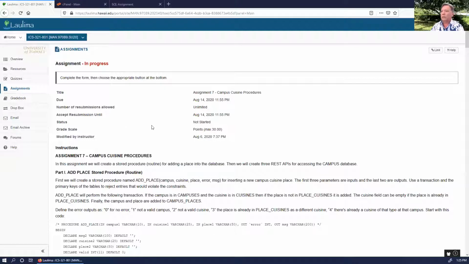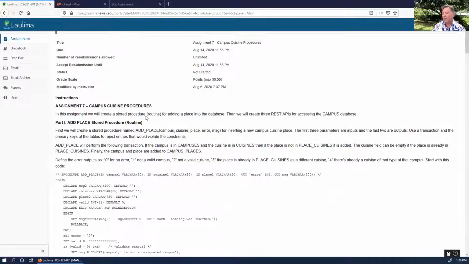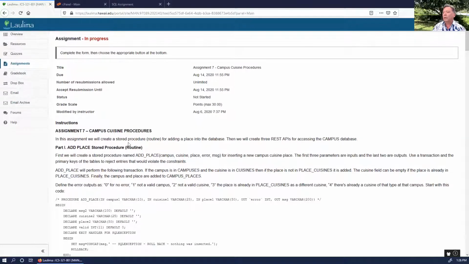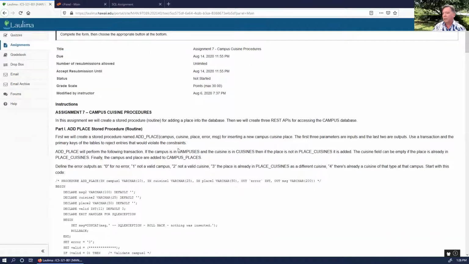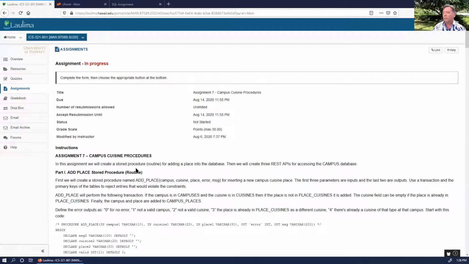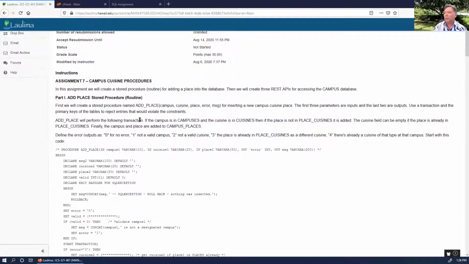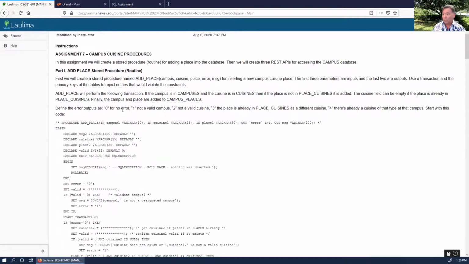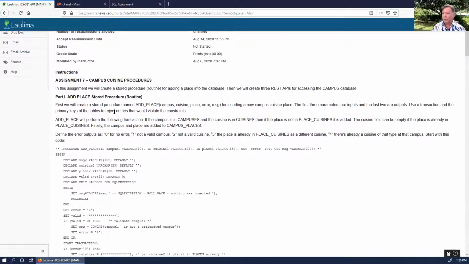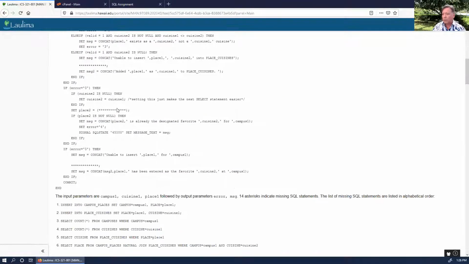And so here's the assignment. In this assignment, we have already created our Campus Cuisine database, and we've also made a couple of triggers. What we're going to do now in this last one is create a stored procedure. It's similar to the stored procedure that you created in the QACS, Queen Anne Curiosity Shop database. And in this one, we're adding a place to the place cuisines table.